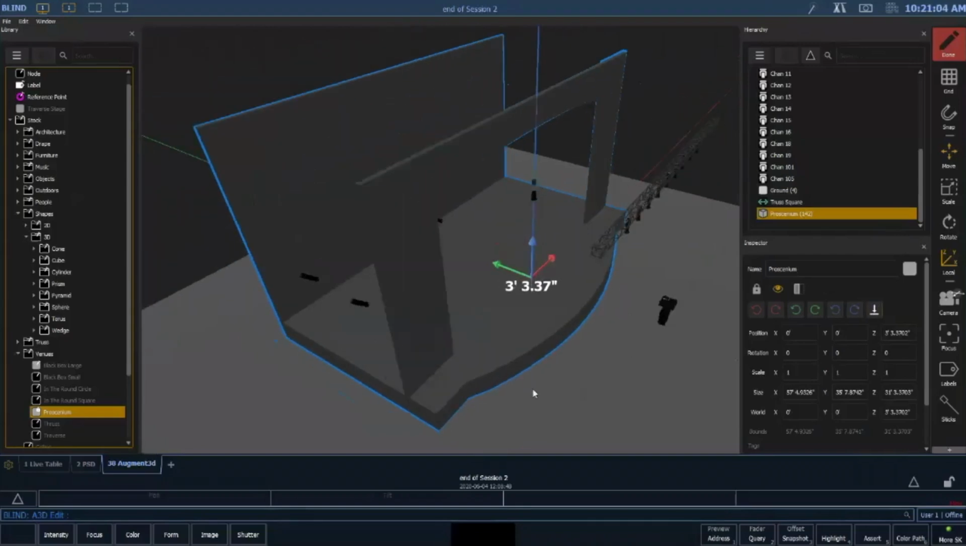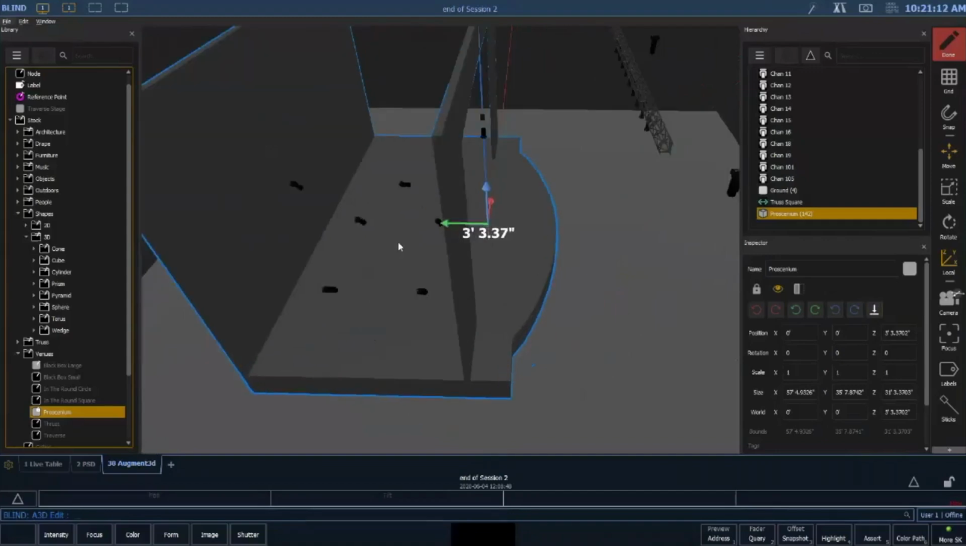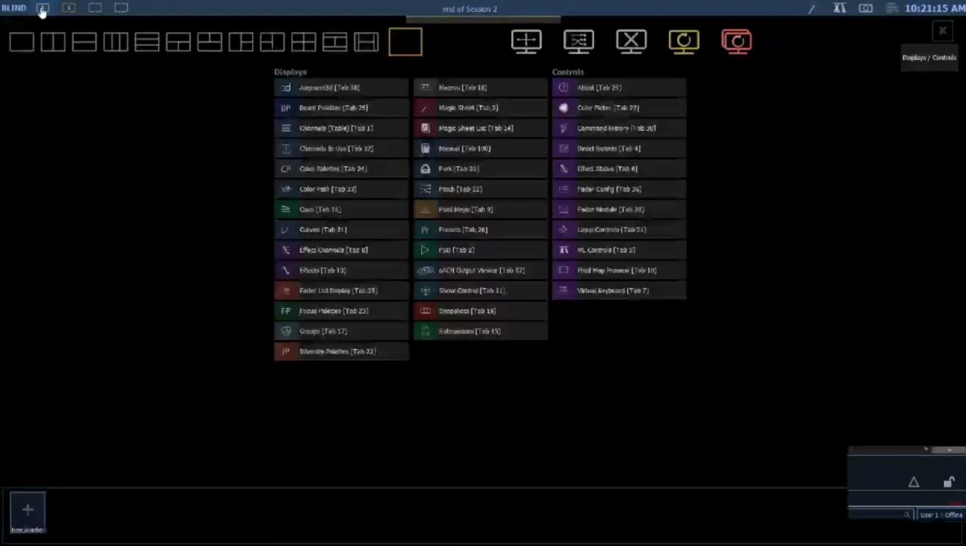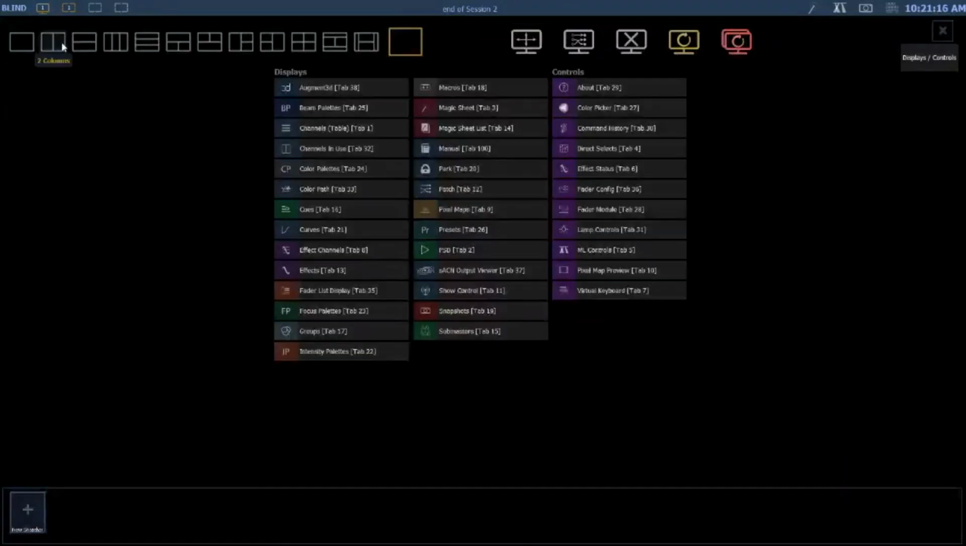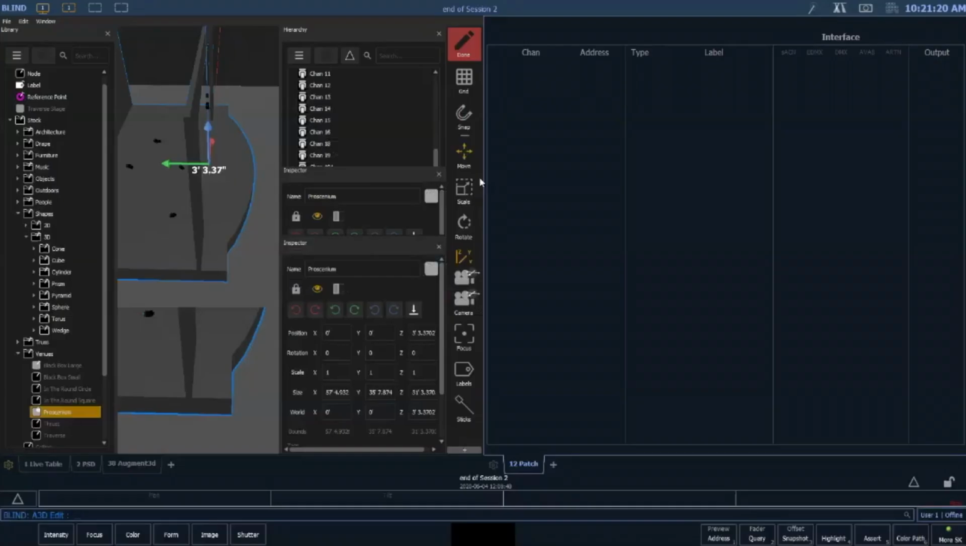Okay, so the next thing I want to do is fix our side lights, since when we left last week, we kind of jockeyed them around a bit. So I'm going to do that in patch. Let's arrange our views here.